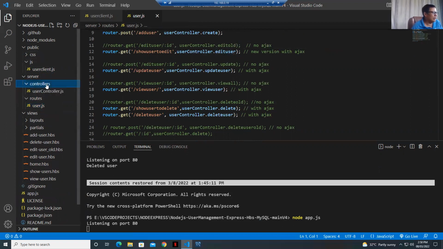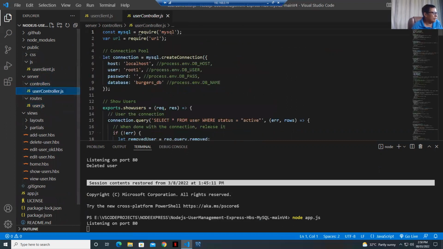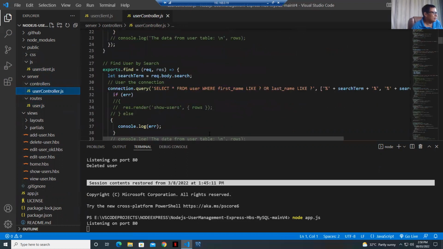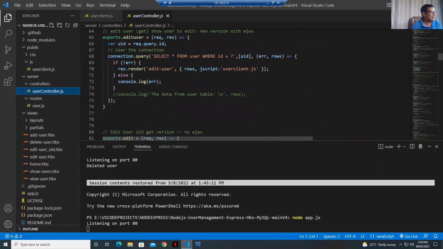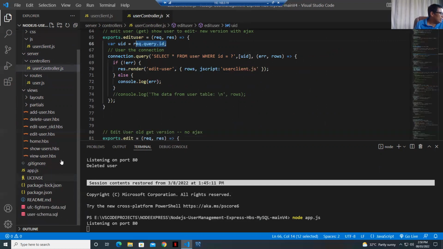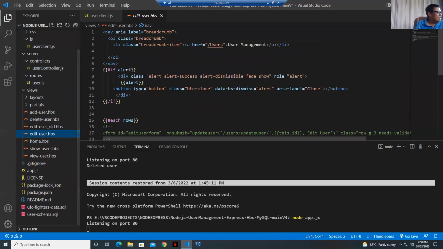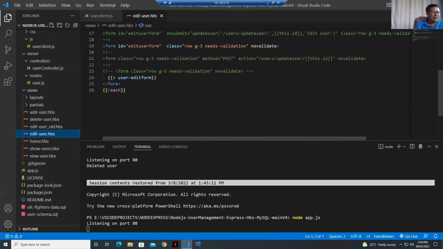So let's look at controller edit user. Where's edit user? This is the get. This will just show. It will select. Likewise, we call var UID to get the parameters from the AJAX call, and then we select from our table with the given UID, and then we render edit user. What is edit user? This will just show the edit form.